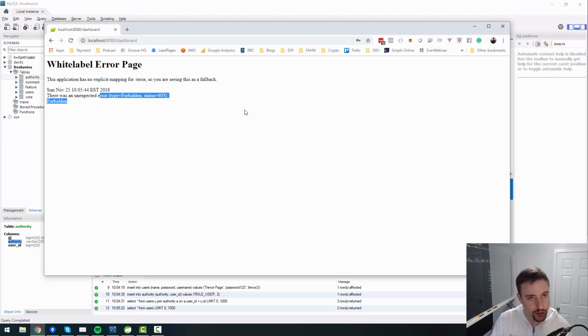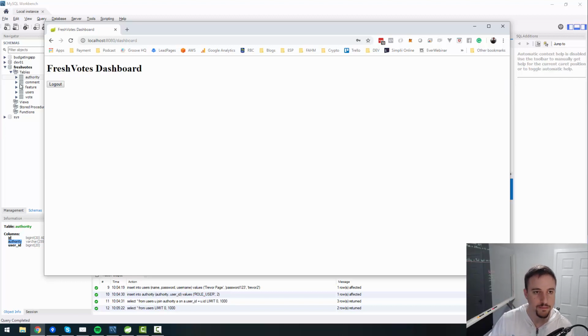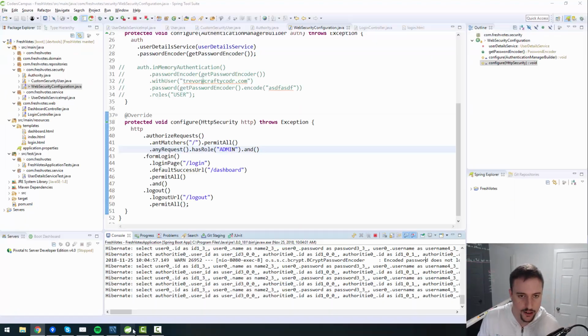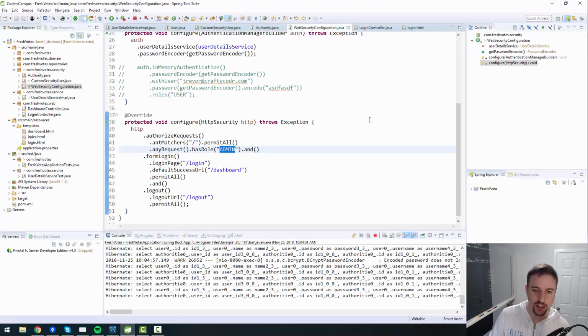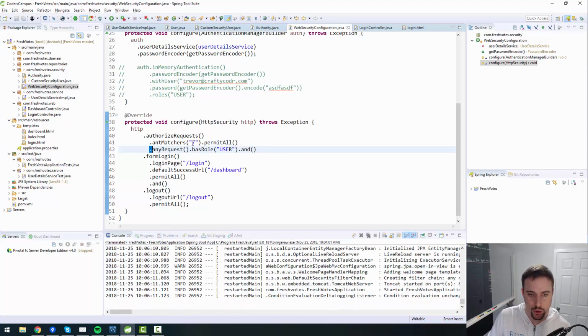So Trevor2 user is not allowed to see this page because it has to be an admin role, but Trevor at Crafty Coder, sorry, I typed in the wrong password. There we go. Is allowed to see the dashboard, right? So there you go. That's a perfect demonstration of authentication and authorization right before your very eyes. But I'll change it back to user here, and you can play around with it yourself with all the different roles that you can do.